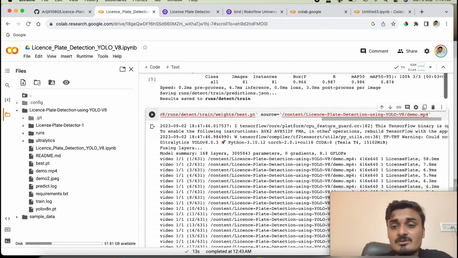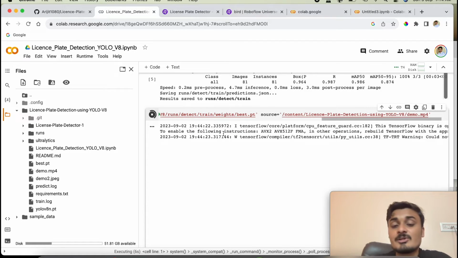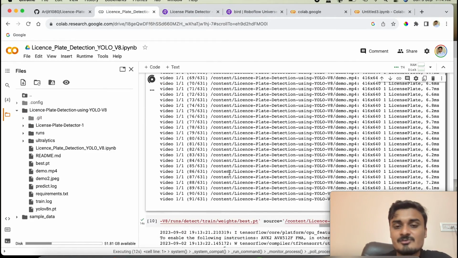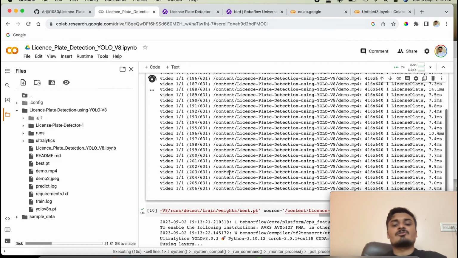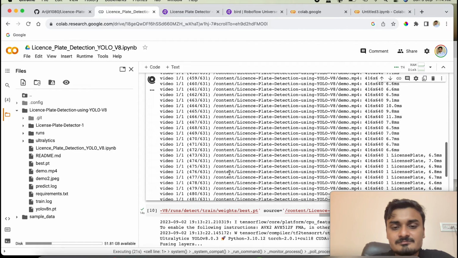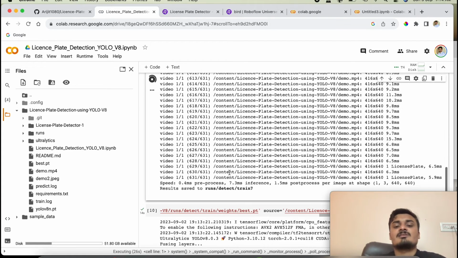In my case it is a video, and I'm going to run the model on it, and I'll show you how the result looks. Here it is using the best.pt, and it is going to check the whole video frame by frame and save the video here, and from there we will download the video and I'll show you how the result actually looks. Okay, it's a very small video, 631 frames. Let's see, it will just take a few seconds, and here we go, almost done, and here we are done.